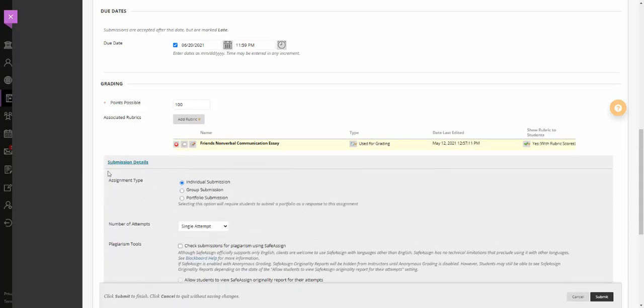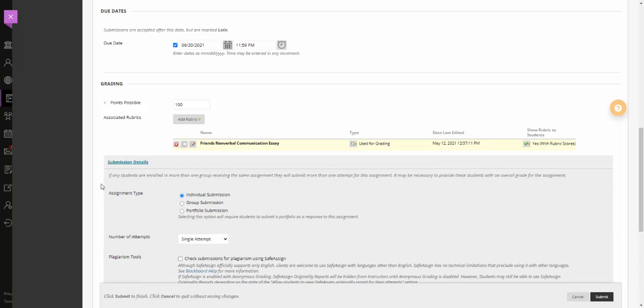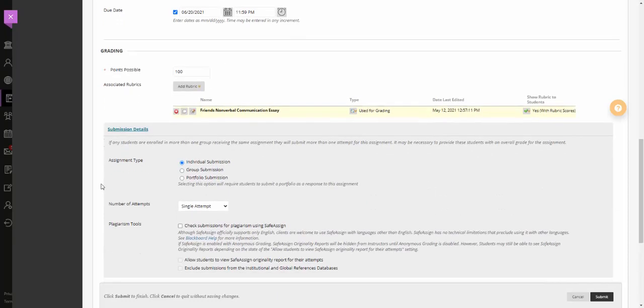In the Submission Details section, we would usually select Individual Submission. If we were using groups in our class, we could choose Group Submission. This will enable the group to submit one assignment, and the grade is then given to all members of the group. If we were having students do a portfolio for the assignment, we would select Portfolio Submission.